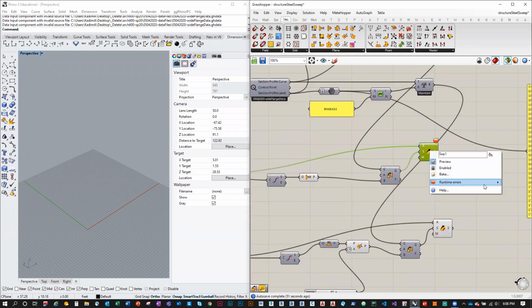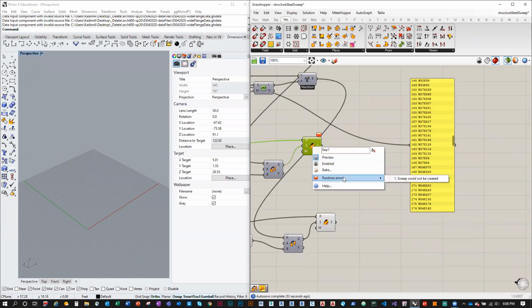Let's see, what's the error here? Sweep could not be created. Well, that's not helpful.